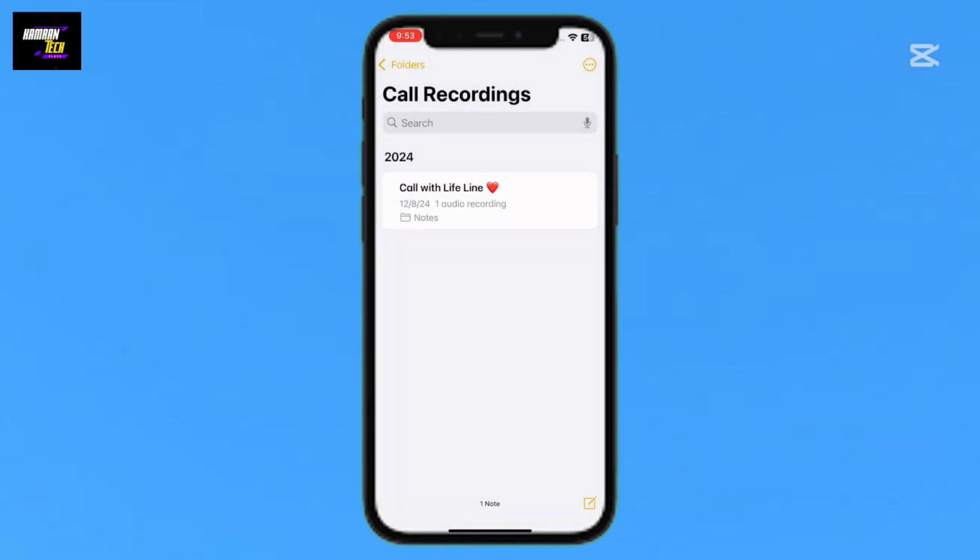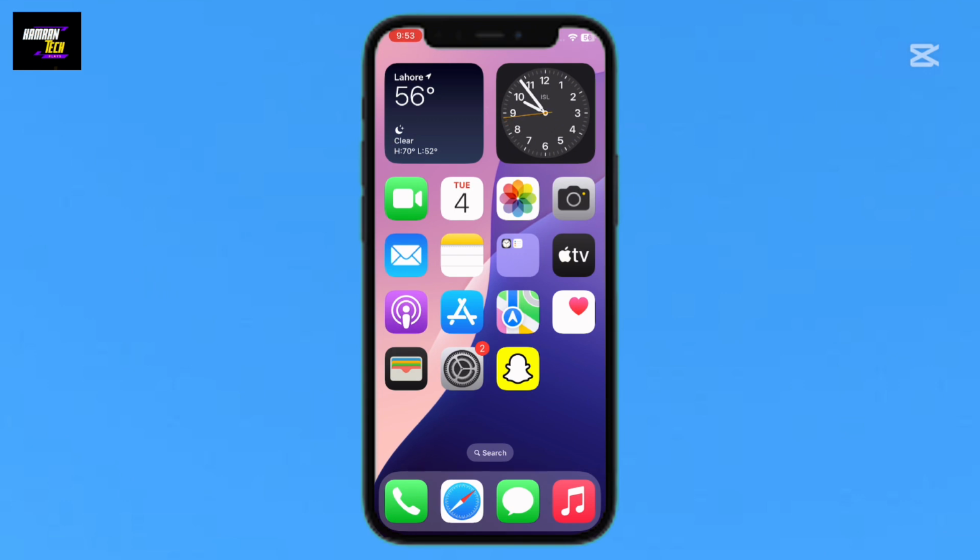So that's it. So in this way you will be able to share the call recording audio files on iPhone.